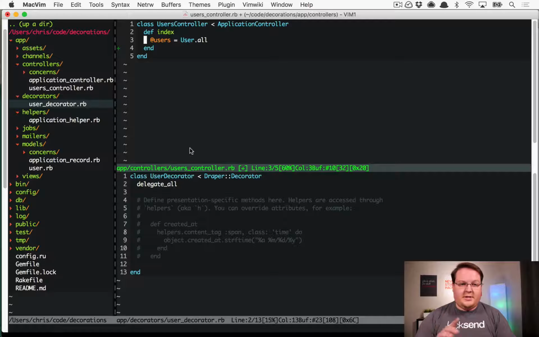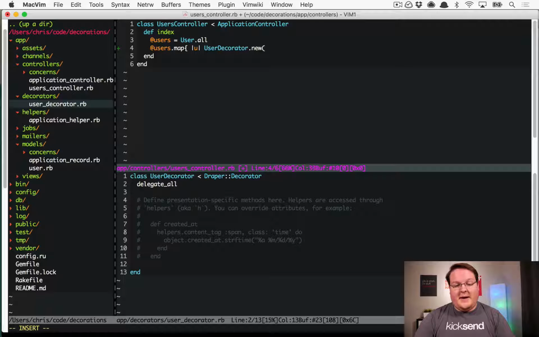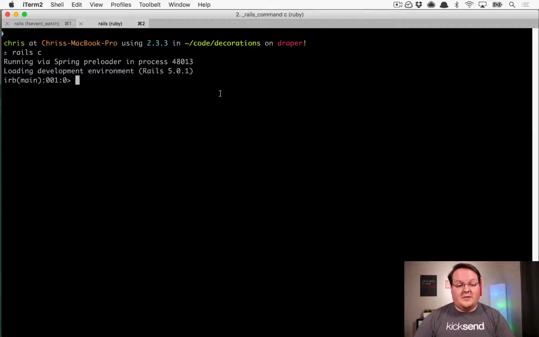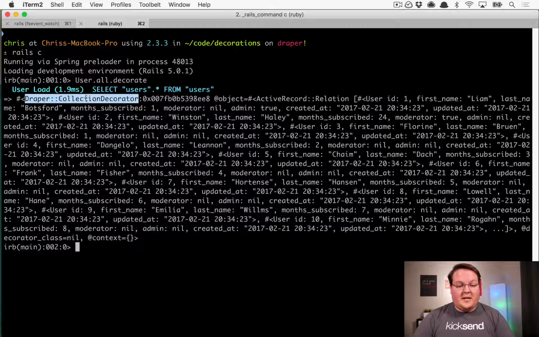Now for collections, it's a little bit different, but it also goes to ActiveRecord::Base. So if you have an ActiveRecord relation, you can say the same thing. Whereas before we did the map and we said UserDecorator.new and passed in all the stuff like this, you can actually say @users.decorate, and as long as @users, or whatever you call decorate on, is an ActiveRecord relation, this will work just fine. So if we go into the console and we say User.all.decorate, we are going to get a Draper CollectionDecorator back. So this has wrapped all of that.